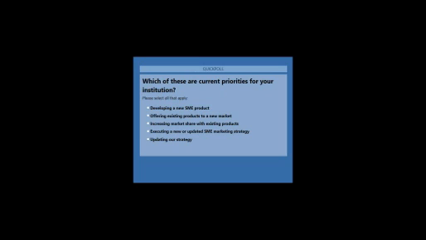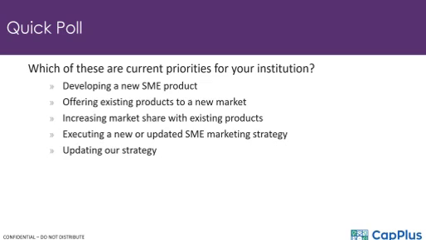And as you can see, these choices really have to do with performance management as well as performance measurement. And we'll give you a few more seconds to respond. And with that, let's close the poll and see what the results are.